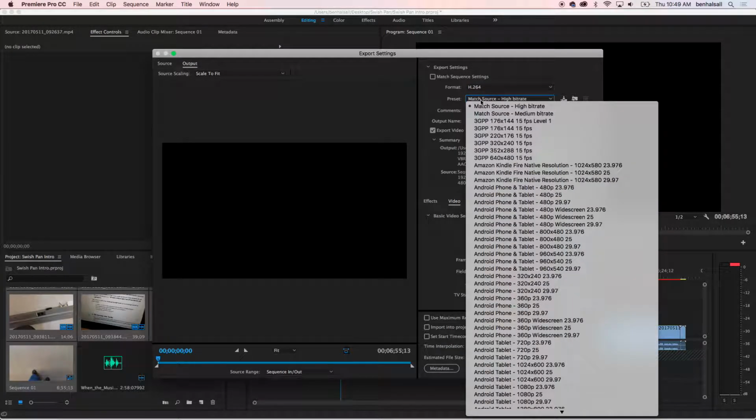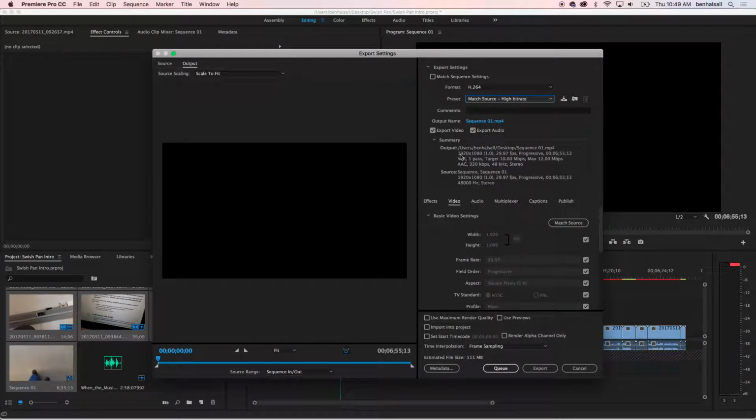So normally match source or high bitrate will be what you want, and then really what I'm looking at when I'm exporting out is the settings that I'm getting here. So it's 1920 by 1080, which is what we want. It's 29.97 or 30 frames per second, and progressive, that's important. You don't want it to be interlaced. If it says interlaced there, then you need to change some settings.